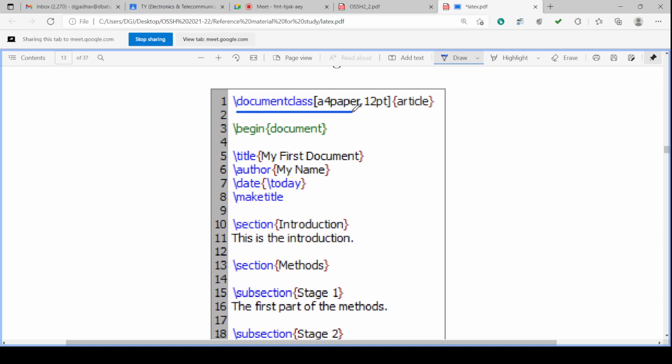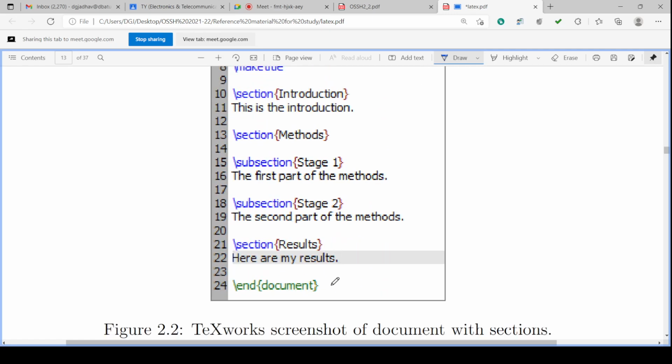First there will be document class, A4 paper, 12 point font size, and document class is article. Then there will be begin document. Document beginning will be there. Begin document is the starting of the document. Before begin document, there is what is called the preamble. So document class is a preamble that is considered. Begin document, the document starts, and end document, the document ends. After end document, whatever is written will not be considered. It will be ignored.